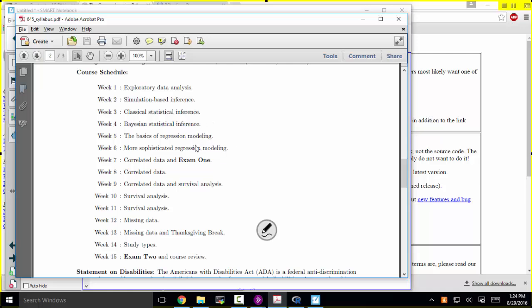So regression, and then we'll move to correlated data and see how to do correlated data regression, then to survival analysis, and we'll see a couple of techniques for regression with survival analysis, missing data, and then I'll finish up by saying some things about data production. So where does data come from is a very important consideration for the analyst.